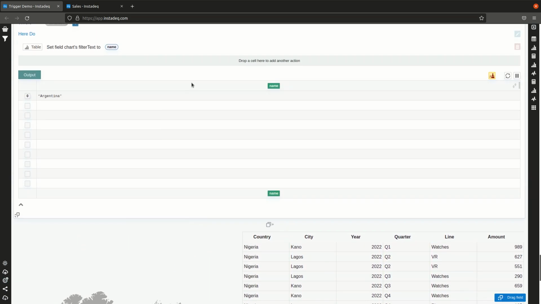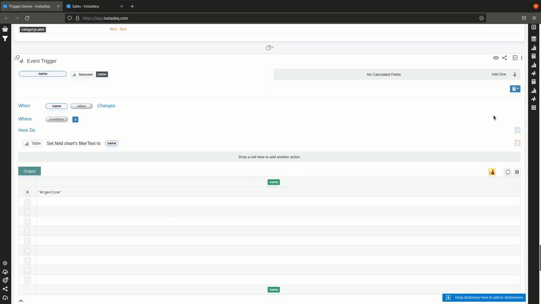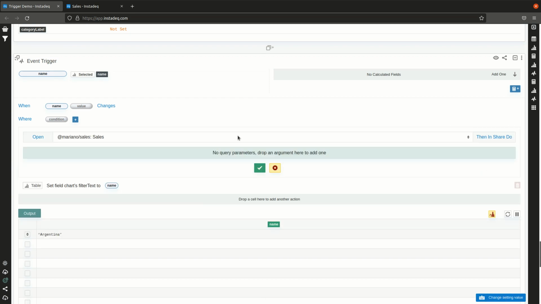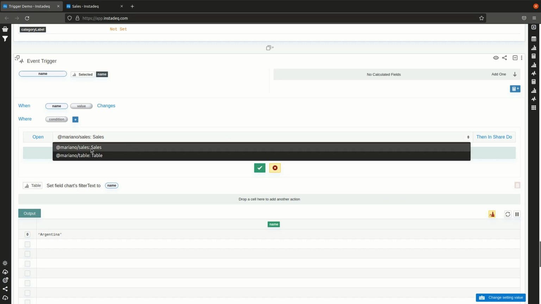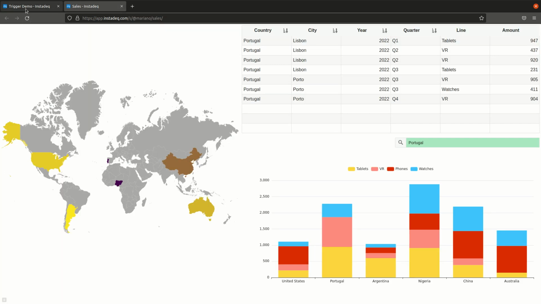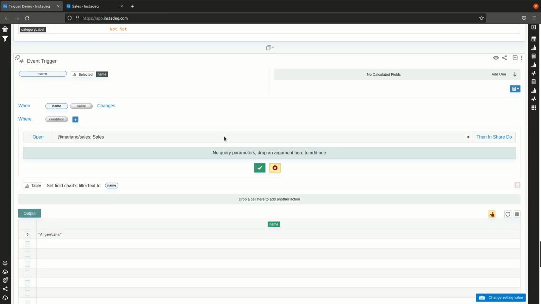But there's an extra thing you can do on triggers, which is you can click here the pencil on the right of the do section, and you can specify that you want to apply the actions on a shared resource. Here I have two shared resources, the sales dashboard we are seeing, and I also share this table alone as a card. So we may want to just open the table and apply the selection there.